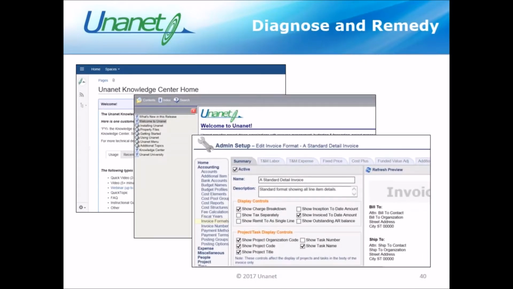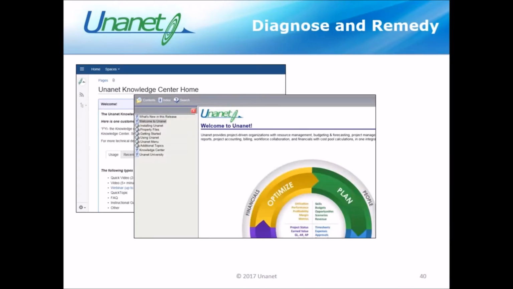Next, we have the help documentation. As with the Knowledge Center, just type invoice formats into the search field, and help docs also provide a wealth of information on whatever topic you're looking for. The difference between the help docs and the Knowledge Center, or as we call it here, the KC, is that the help docs are a little more technical probably, and the KC is going to have things more like best practices, common configuration settings, and so on.